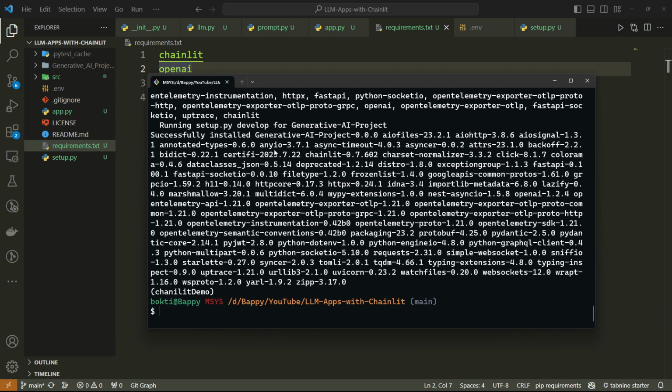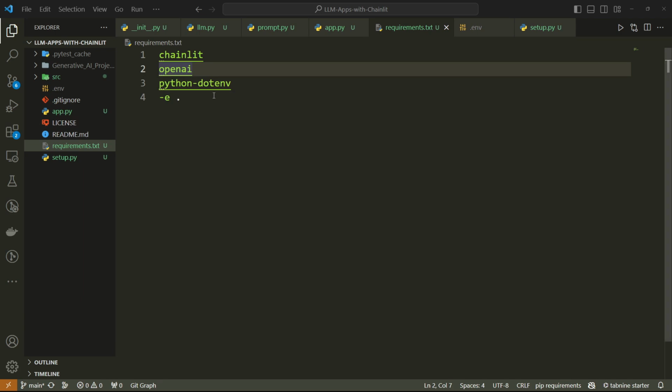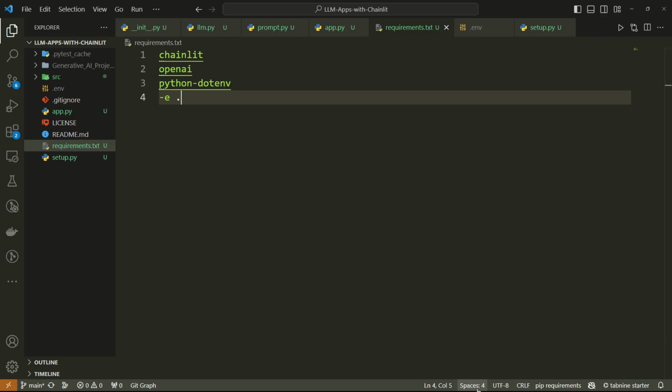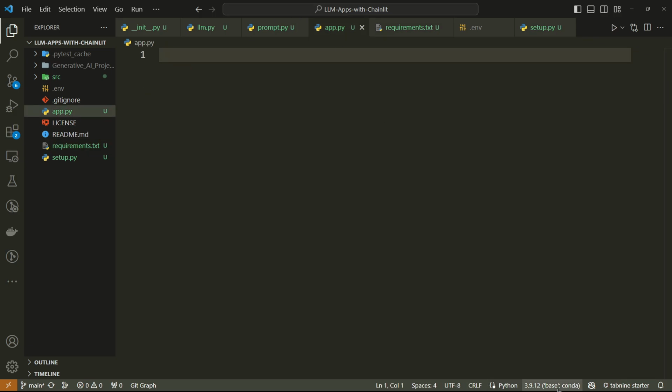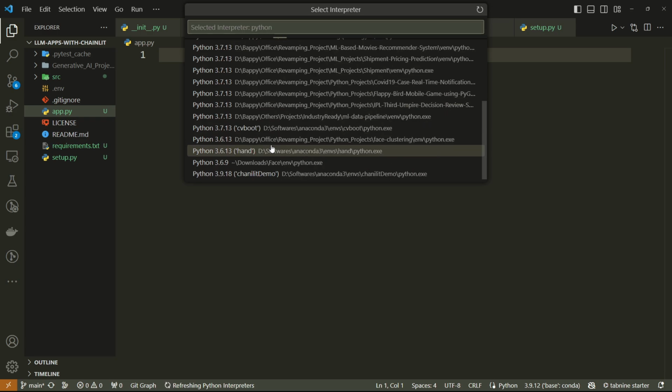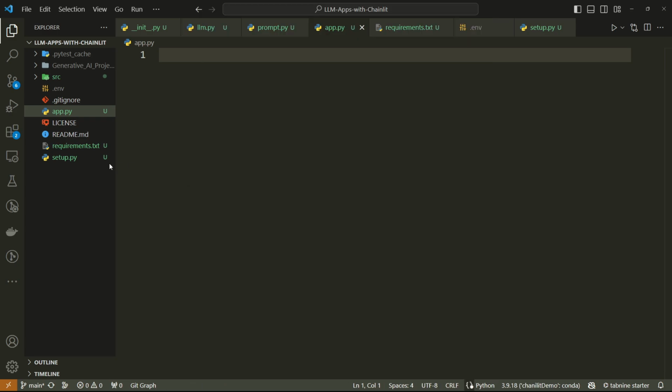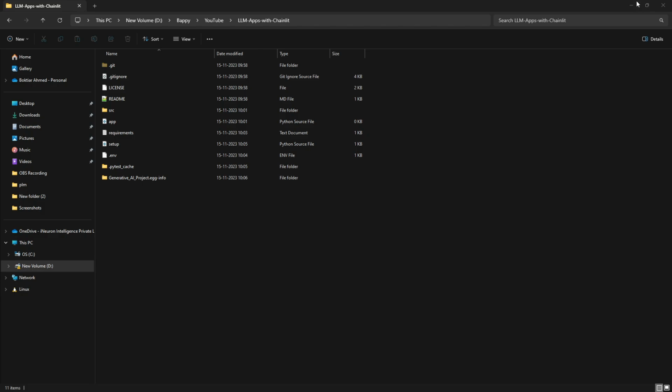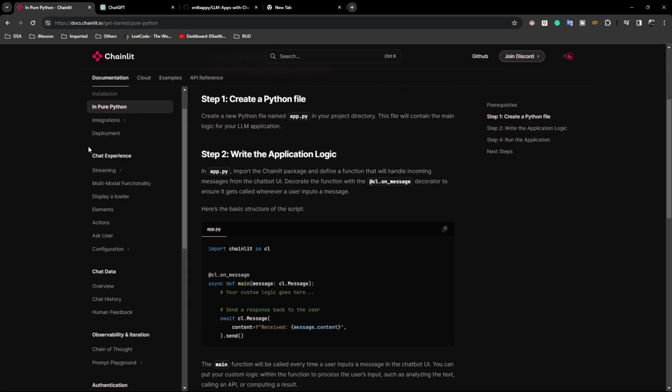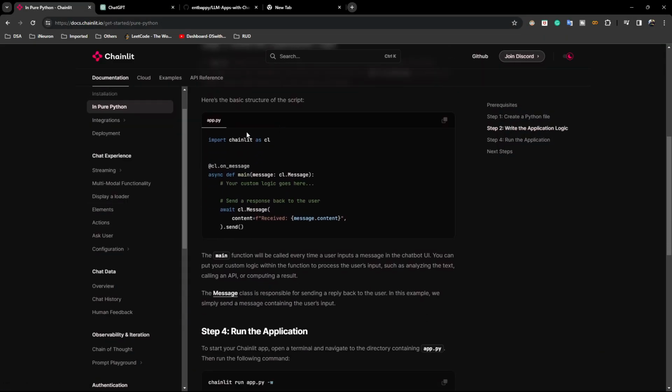So guys, as you can see, my installation is done now. Yeah, so everything is done. Now let me select the environment I created here. So it was Chainlit demo. Yeah, that's it. Now, first of all, let's test whether everything is fine or not. So I'll close these files first of all. I'll visit this Chainlit documentation again, and if you click on in pure Python, they have given one code here. So let me just copy.